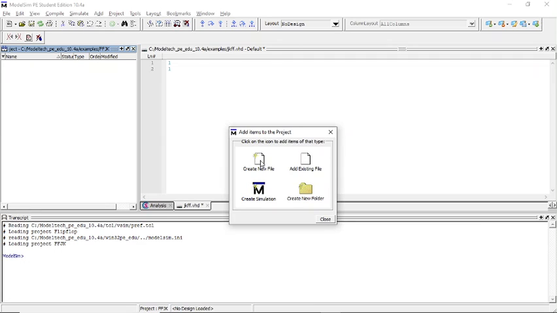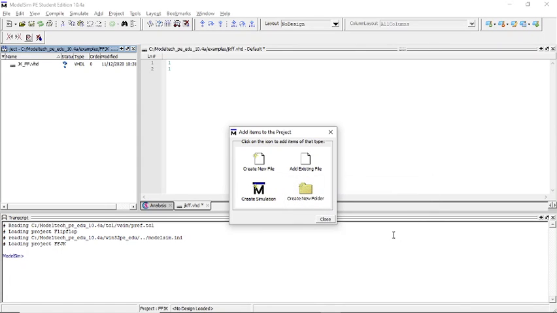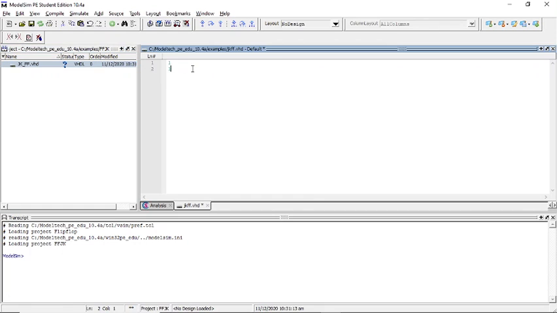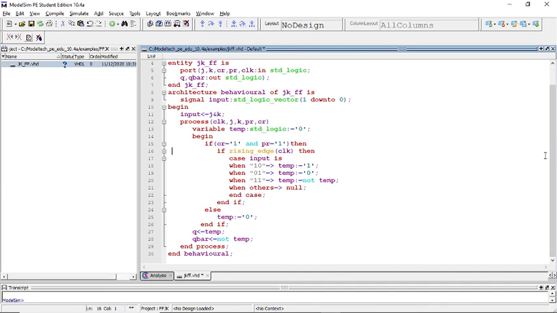Now inside the project create a file and I have given the file name as JKFF and the file type is VHDL. Now open the file jk_ff.vhd and here we are going to write the code. Now I will copy the code for JK flip-flop.